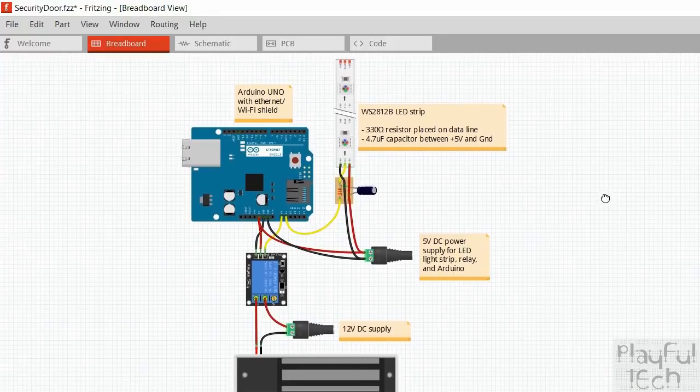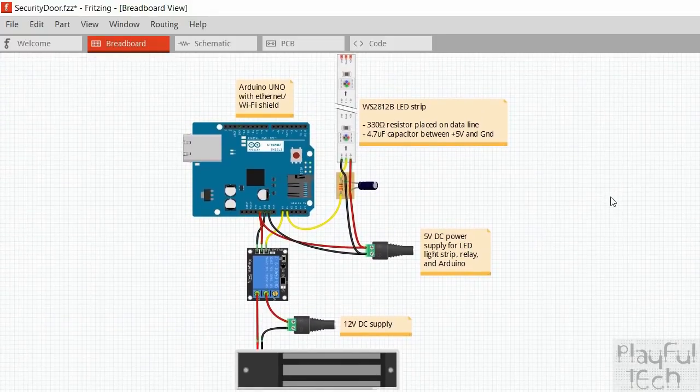And as you can see, it's very similar. In this case, what I've done though is I've replaced the D1 Mini with an Arduino Uno, and this has got an Ethernet shield on top of it. It could also be a Wi-Fi shield, or you could use an ESP8266 or an ESP32. Any processor like that would work absolutely fine.